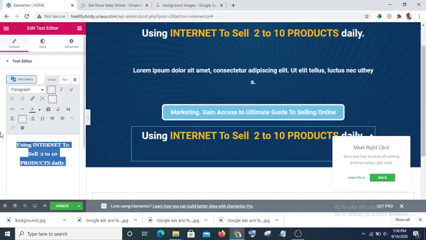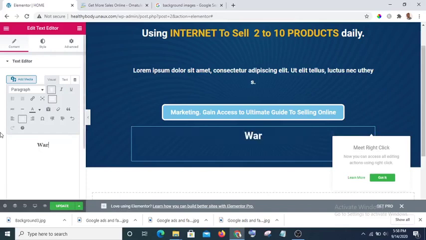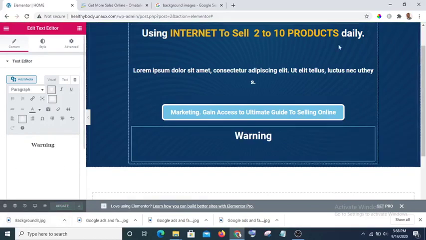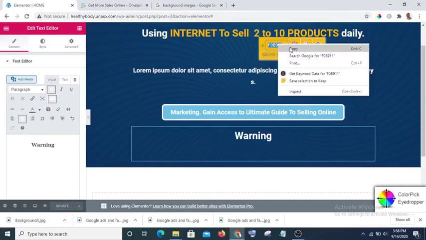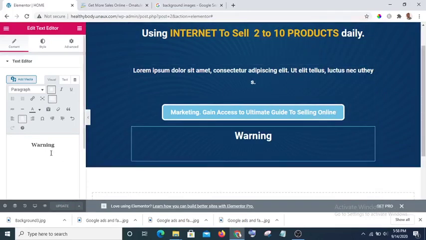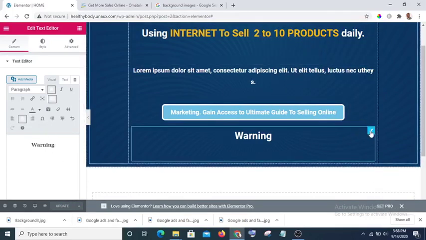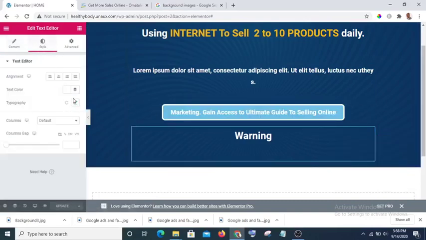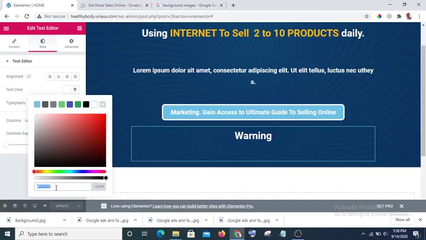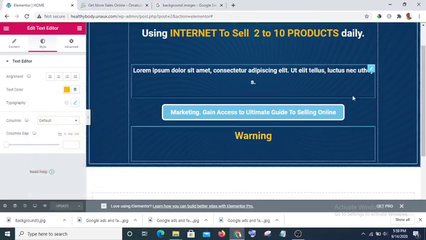I will simply type warning. Okay, then the color, I want it to be the same color as this. So I'll copy it. Then I can select it and go to style. Then the text color, I will paste the code here. And that is all.